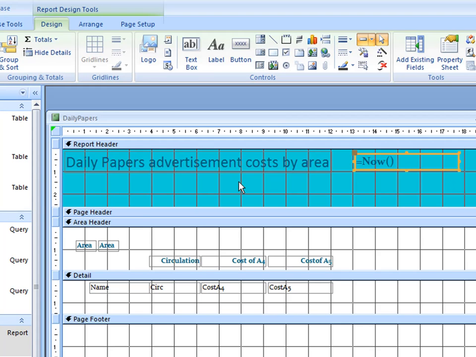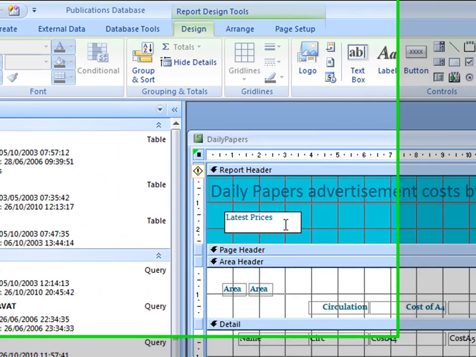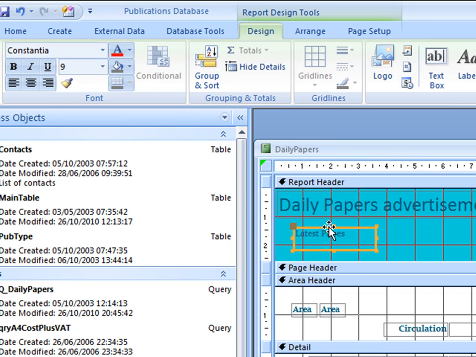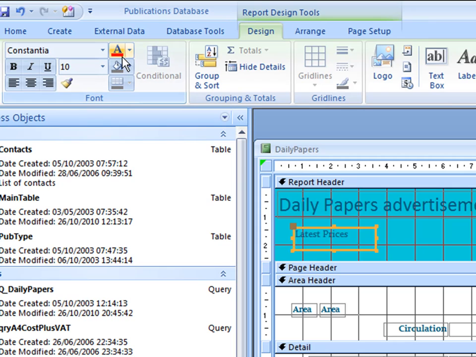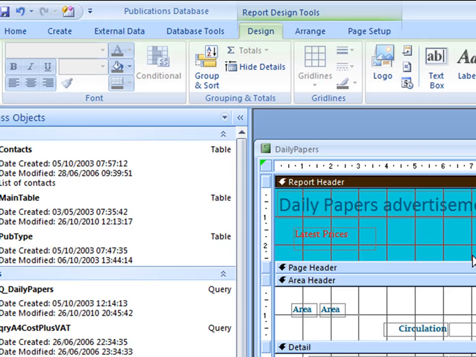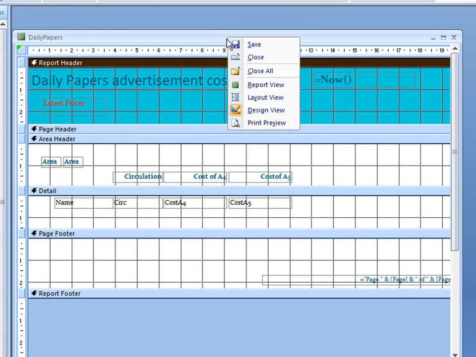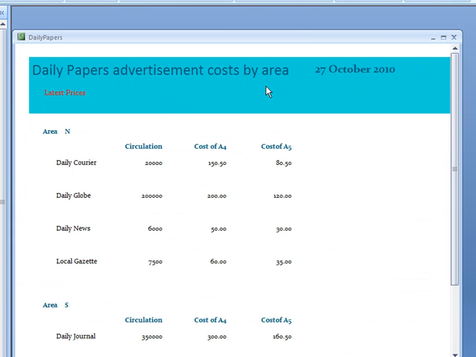We could also add our own labels in here if we wanted to put some more information. So click on label, drag ourselves a little box out, and then put in the latest prices. Just a bit more information. Could perhaps make that a little bit larger. 9 point goes up to 10 point. Perhaps make it red. That's enough. Have a look at the effect of these changes now. And there we are.